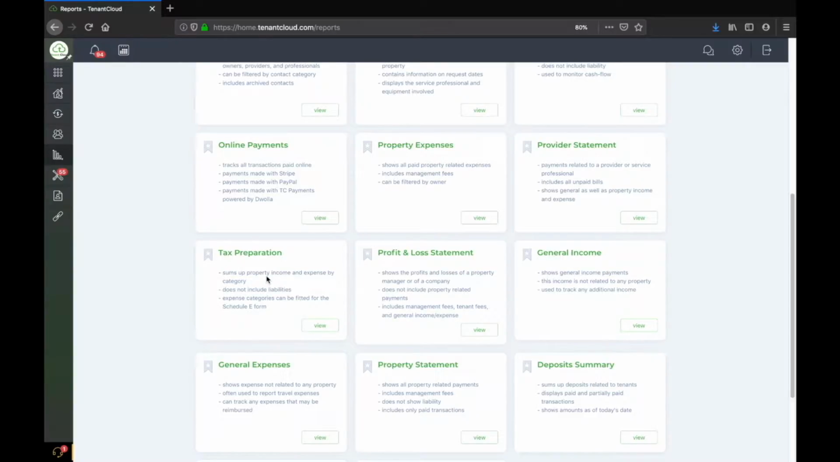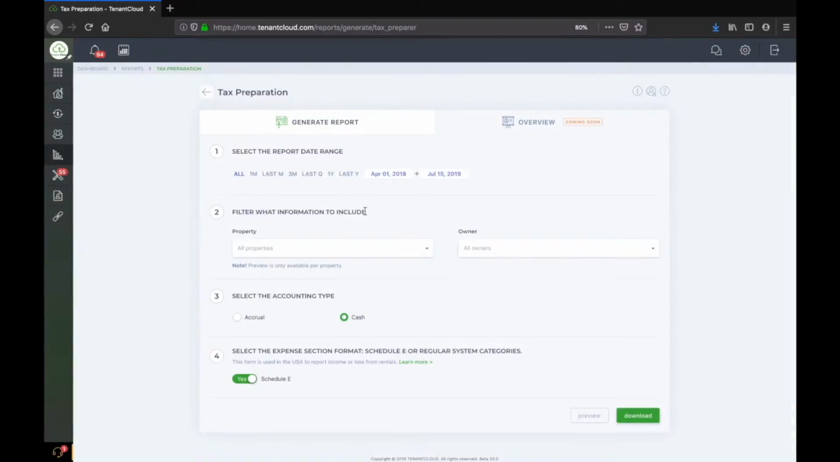And I'll tell you why it is important and why so many property managers use it: everything that you enter into the accounting system in TenantCloud is recorded and gets accounted for in the tax preparation report, so that when you pull this report at the end of the year, you can pretty much just print this out and file your taxes. It records all of your property expenses. It basically acts as your Schedule E, and you can see that right here.